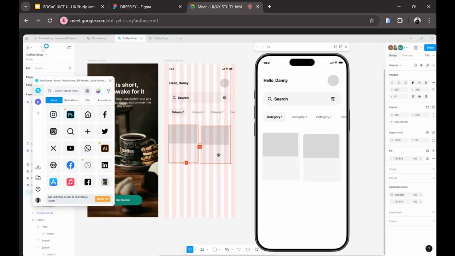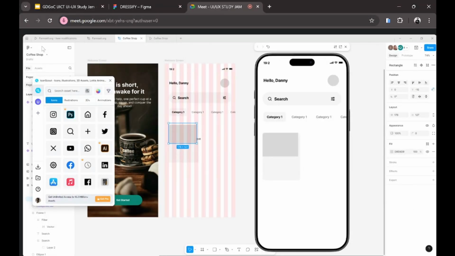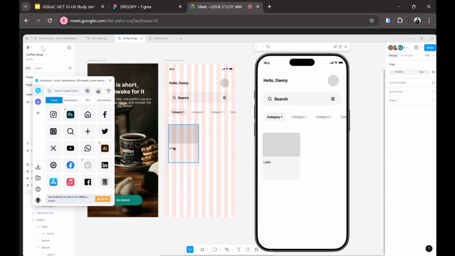So I think this one is okay. This width is okay. Here I'm having maybe a title. Which title should we call as coffee lovers? Maybe let me say latte. Let me just call this one latte.